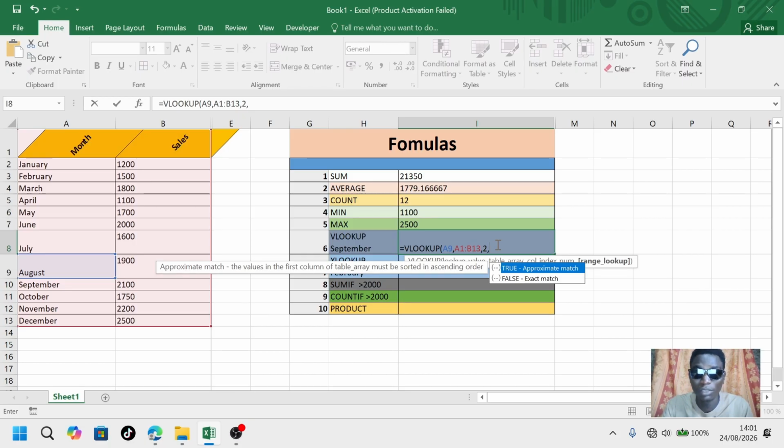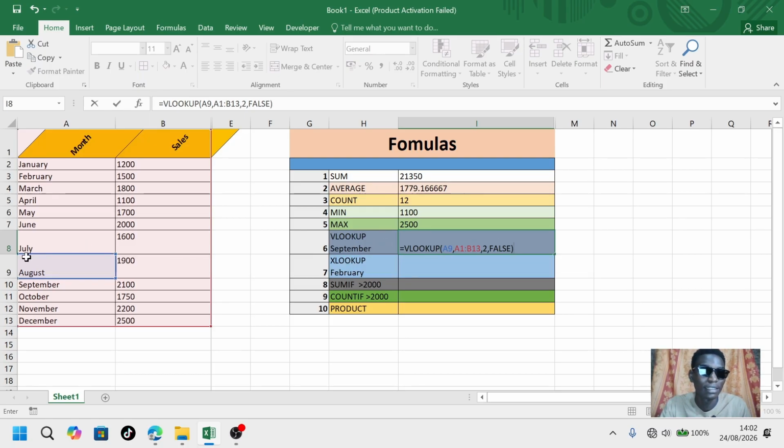This means that once we write false here, this function must check A9, this one, to mean that in August, then in this table, of course specified here for column number 2, this one, and then check the value which is inside that column number 2 at this location. Otherwise, once we use true, it may take an approximation, not just that number but an approximation. But once we use false, it means it's exactly that number.